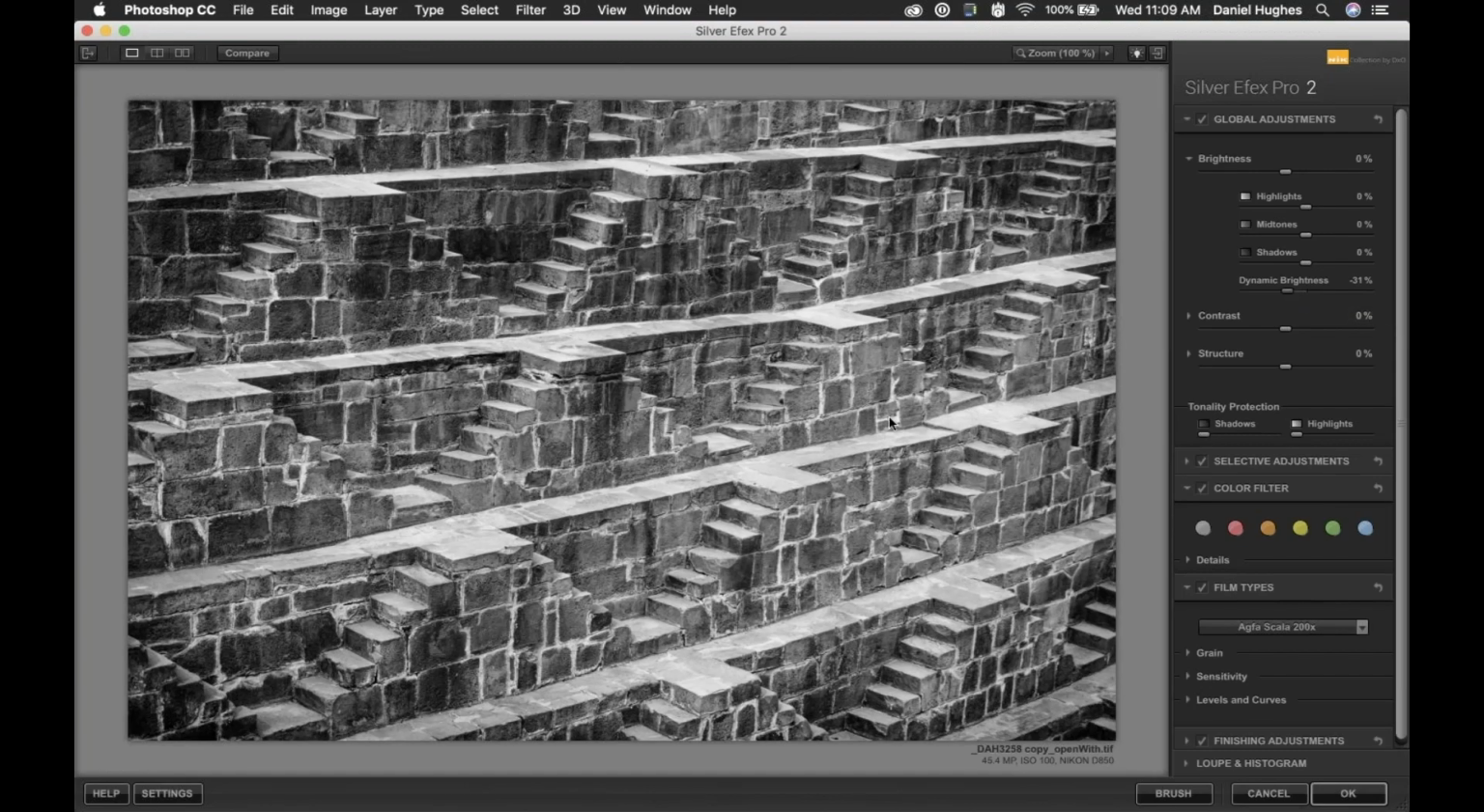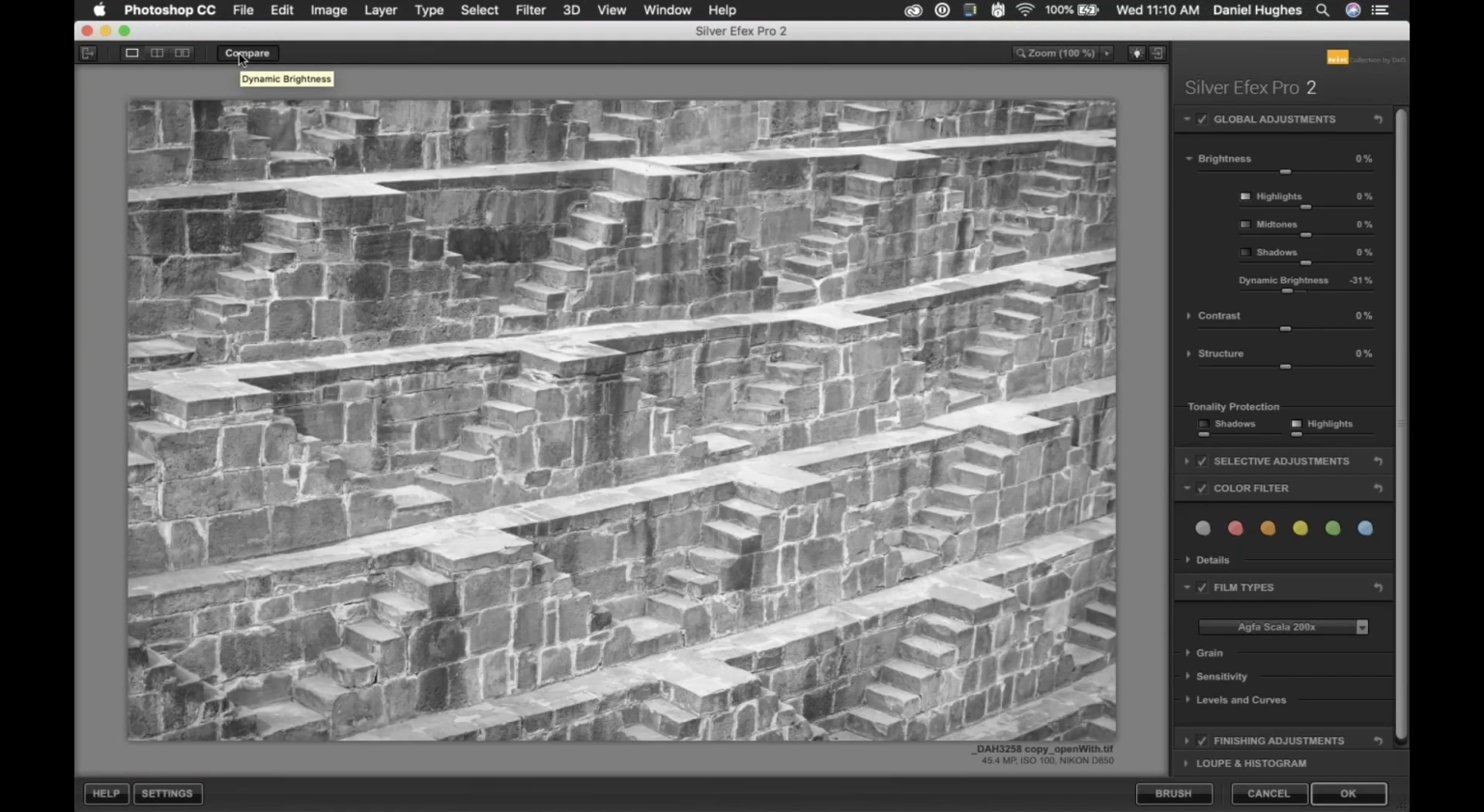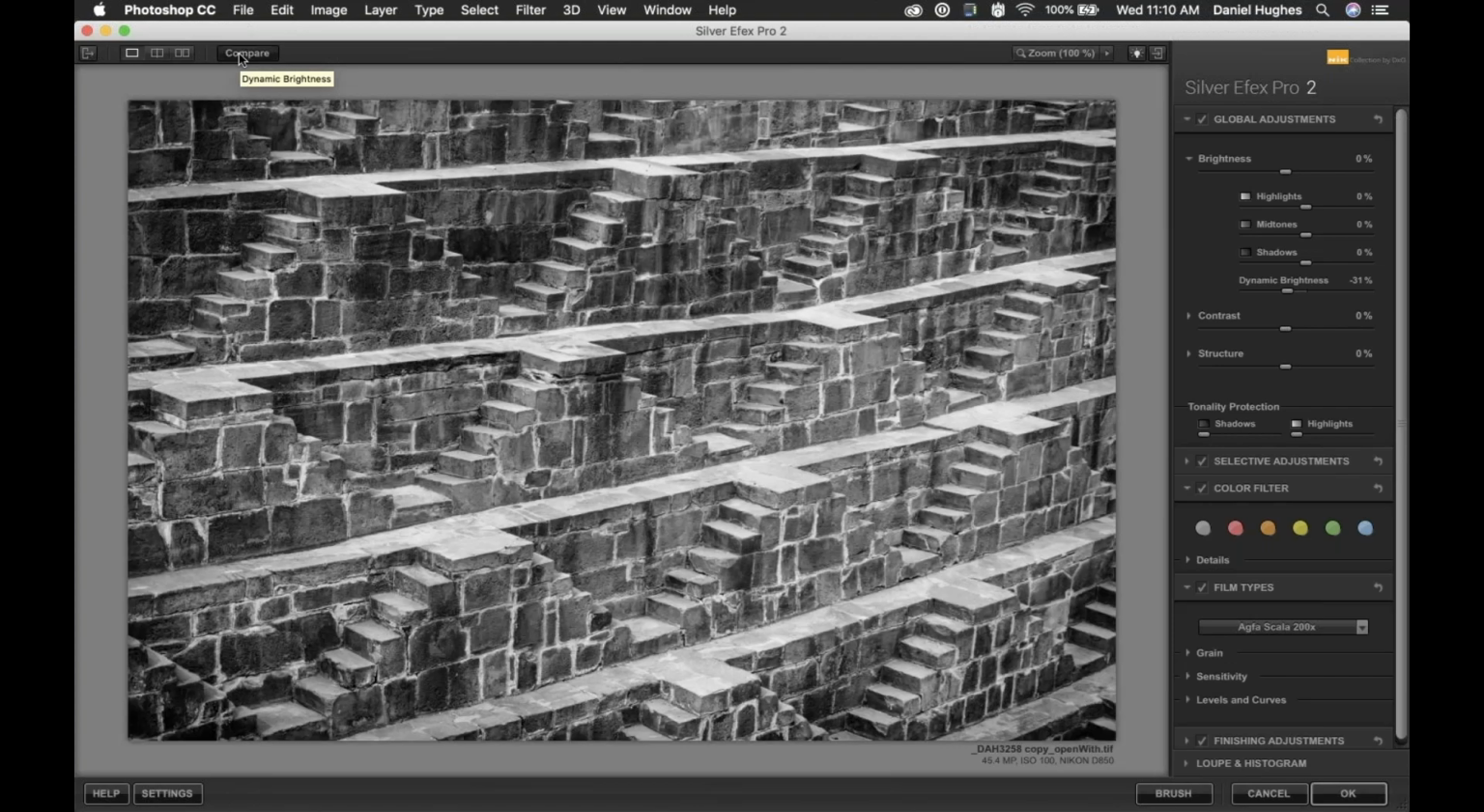Now, I don't want to spend much time on this image, but I do kind of want to point out the fact that this photograph works really nicely with these film types. If we take a look at this before and after, there's the original image where all of the tones are kind of all the same. There isn't a whole lot of contrast, but we've got these nice shapes and form going on with our beautiful black and white photograph. And then as we release the compare button here, we see the after image.